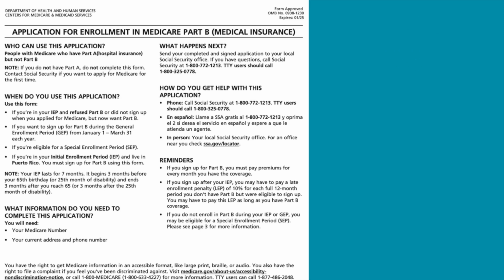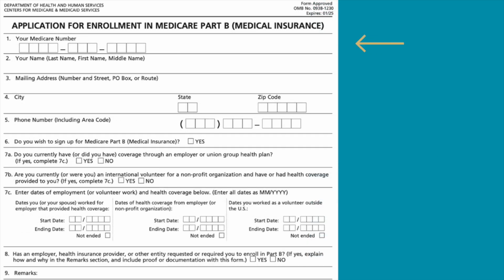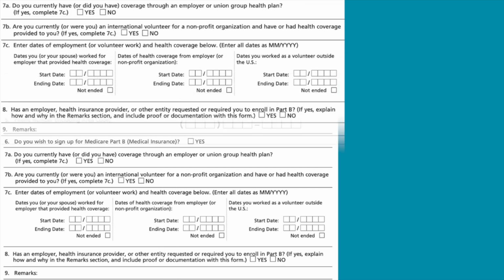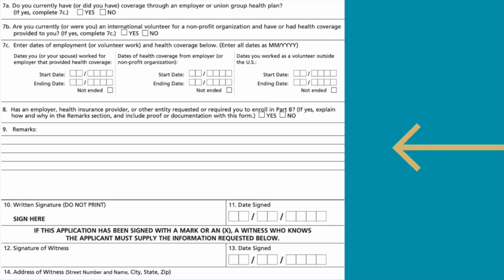You're going to go ahead and type in or write in your Medicare number. You're going to add your first name, your last name, your mailing address, and then it's going to ask you a few questions about your employment. You're going to answer these questions. And if you have any remarks that you want to add, such as I want my Part B to start on such and such month or date, you could go ahead and add that as well. You need to go ahead and sign this form. If you have a witness, you can use a witness. You do not need to have a witness.